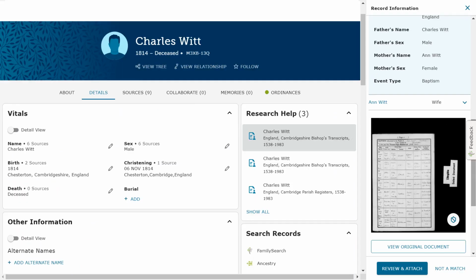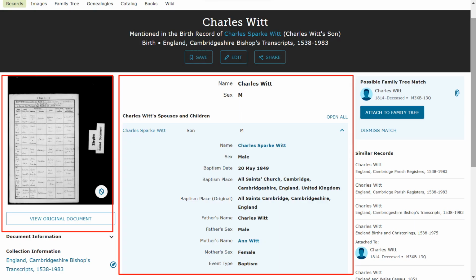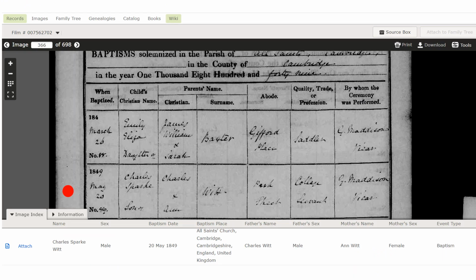In this hint, there is a transcription, but there is also an image. If there is an image attached to the record hint, always look at it. Compare it to the transcription. Transcriptions can be wrong. Look for additional information on the original.